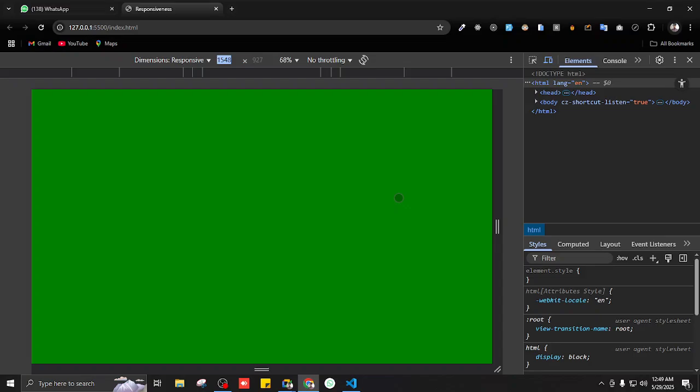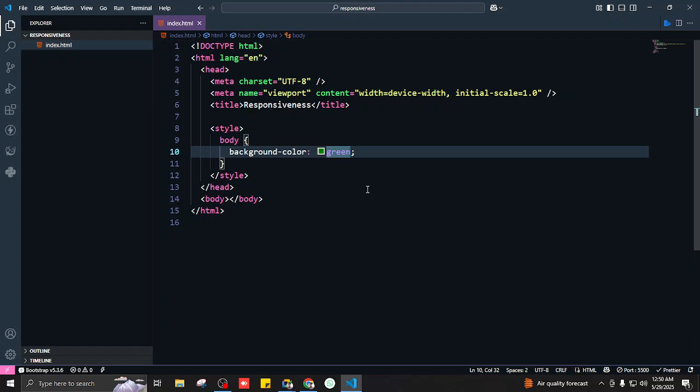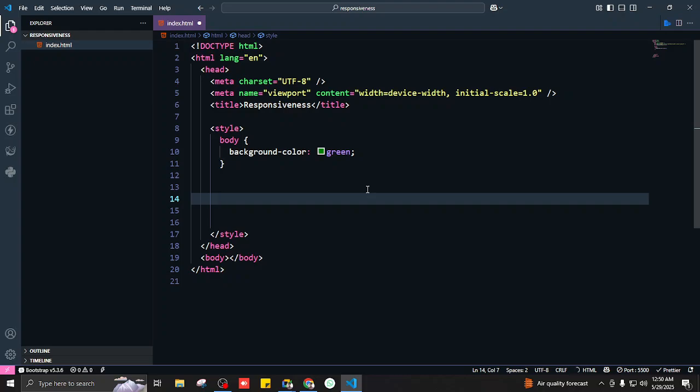So what next I want is, when my screen size reaches 500 pixels or less, this time it's 500, not 600, I want my body to change the color from green to red. Does the problem statement make any sense? Yes. Okay, so for that we use what? The at media? Yeah, basically we use media queries. That at media is called media queries. So how do we write media queries?